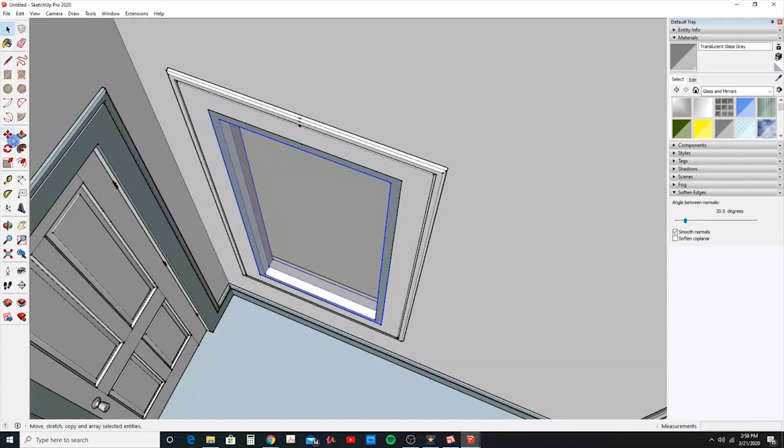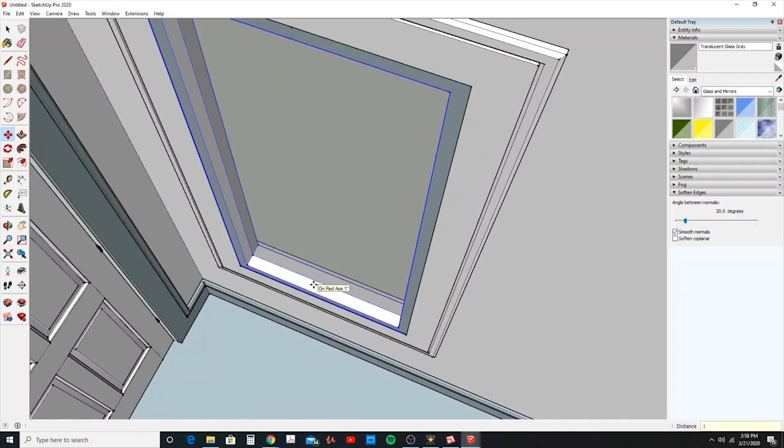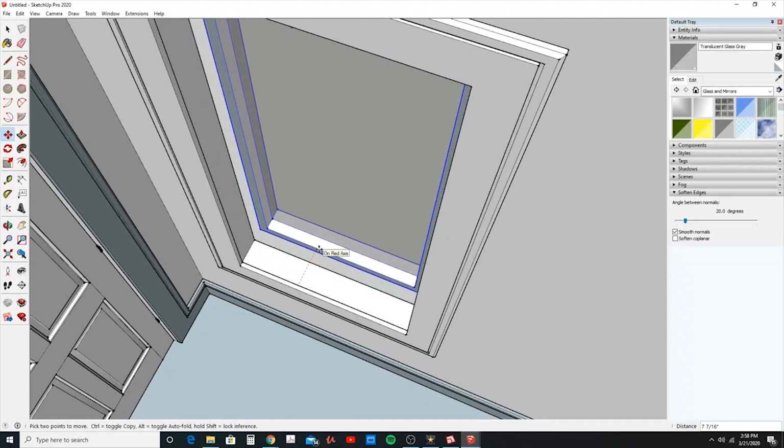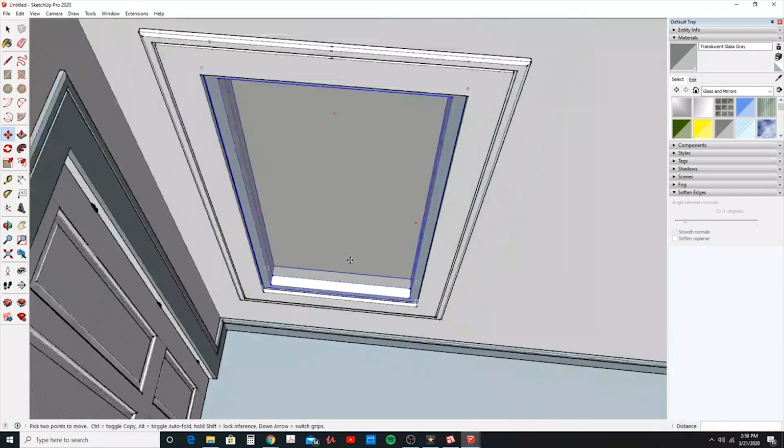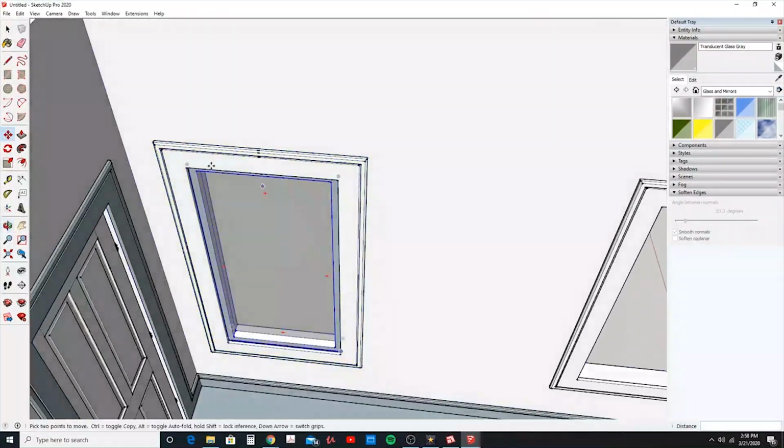And let me push this in 1 inch. Oops. Let's click and drag. We're going to move it 1 inch into the wall. And there we go. We have a clear window. That could be a fixed window or possibly a casement window. But what I want to do is add a little bit more detail to that.